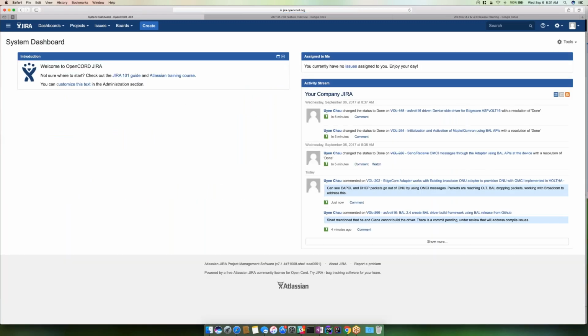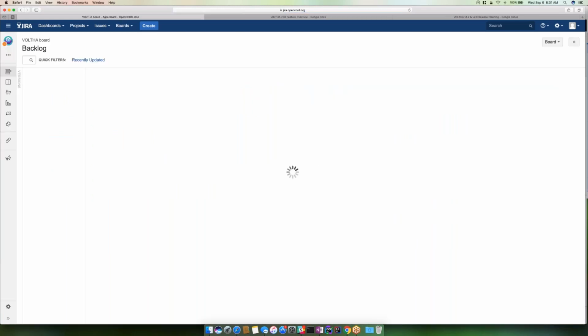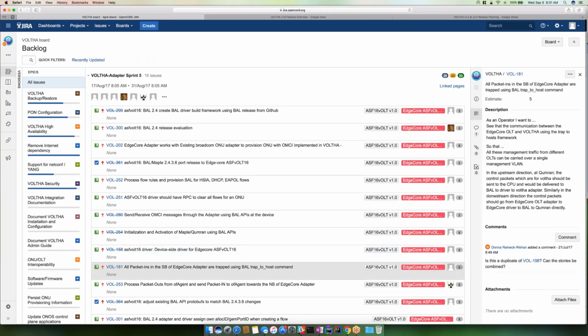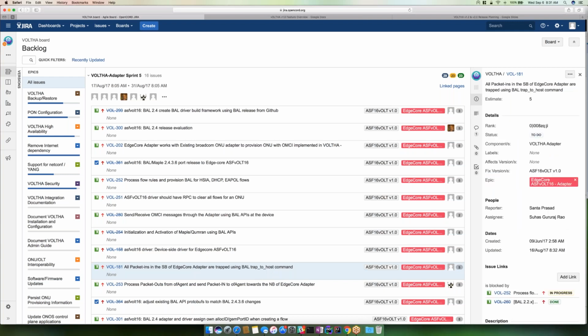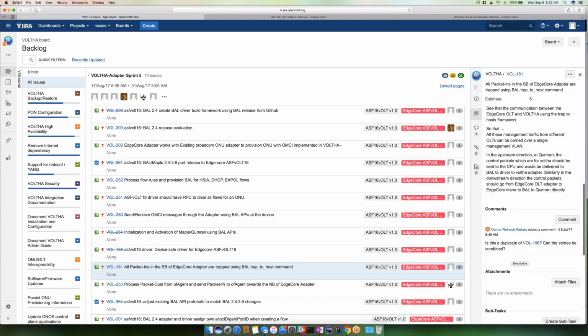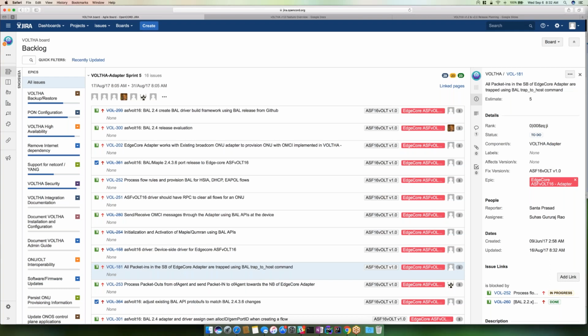And then, okay, 181. Still it is open, it depends on 252. Okay, it's dependent on 252, and in to-do state, so you're waiting for 252 to be done to start this. Yes.